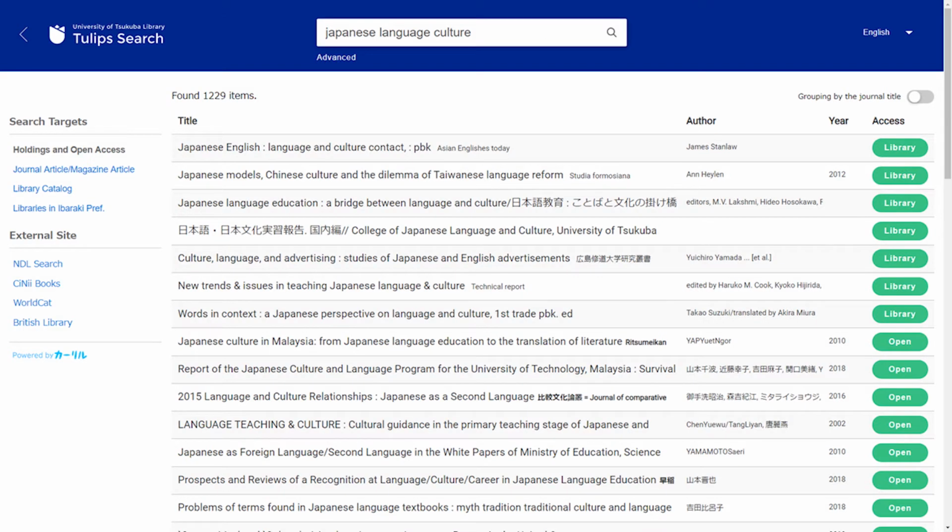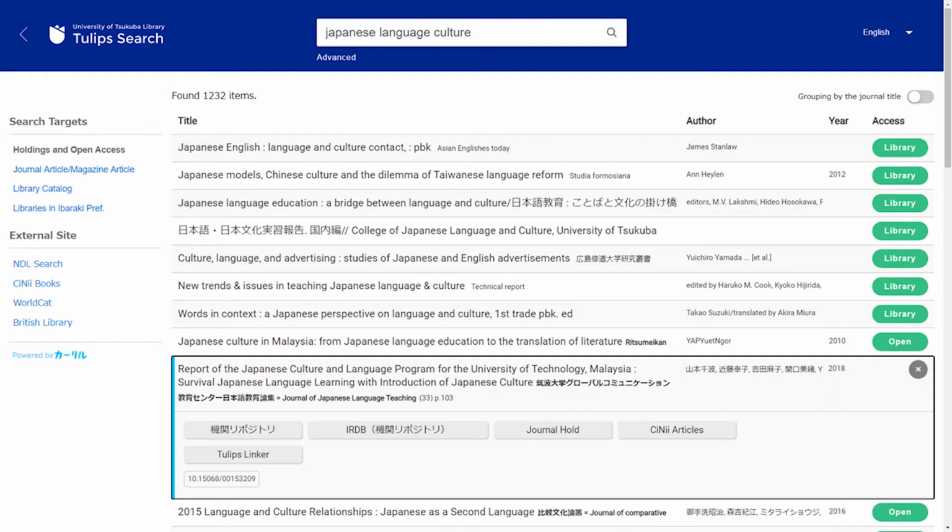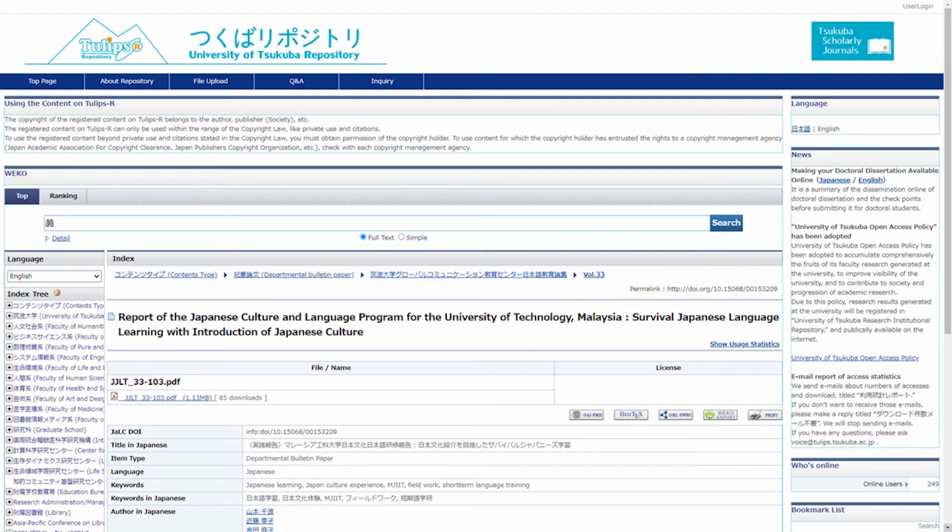The search results are displayed. You can see a list of documents, not only books, journal articles, and other items in the university's holdings, but also information resources worldwide. If the Access column indicates open access, you can navigate to the Published Texts page.